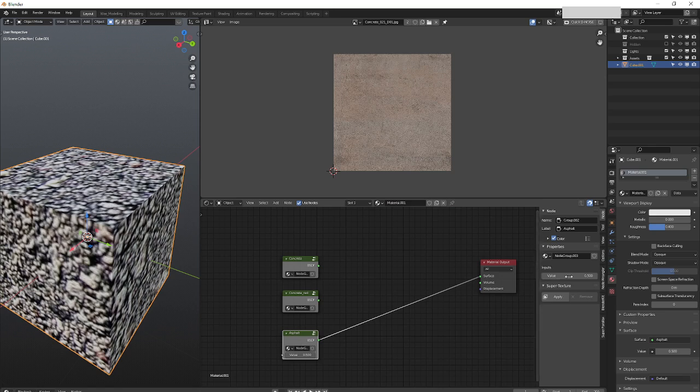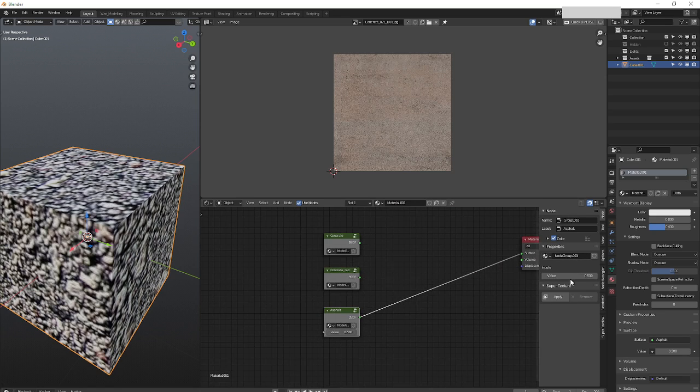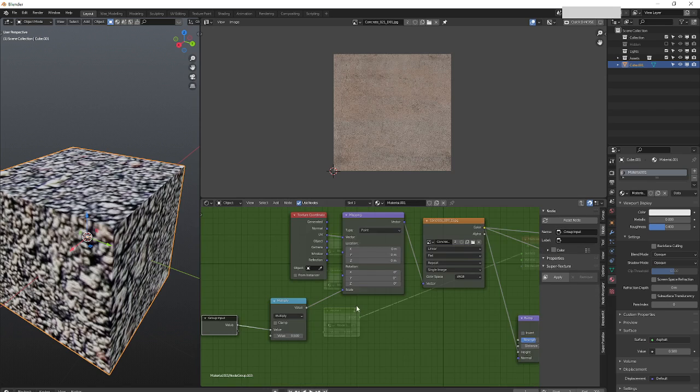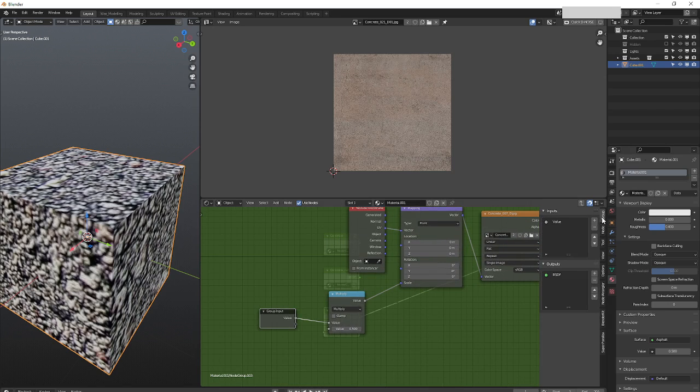I go out of the node, and then I take this value here, and I change the name to, let's say, how can I change this name here? I think it's here, group. Yeah, I change the name to scale or something, right?